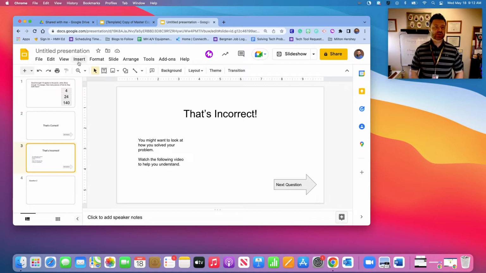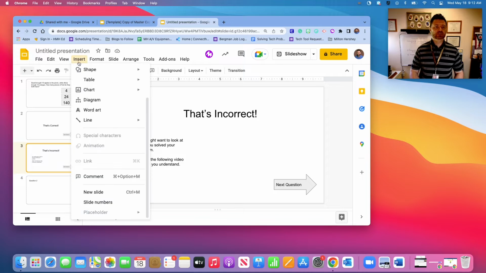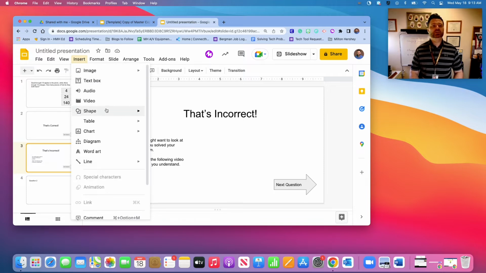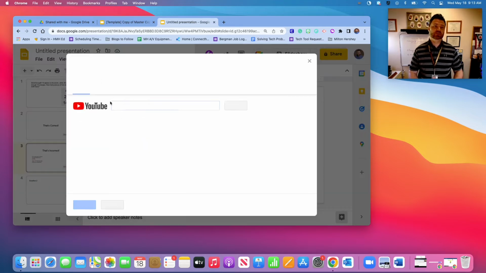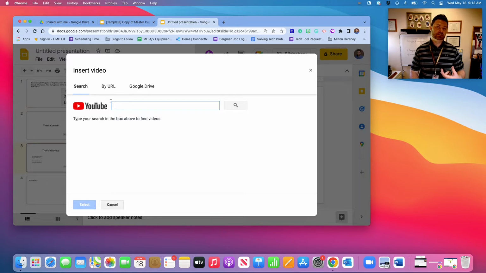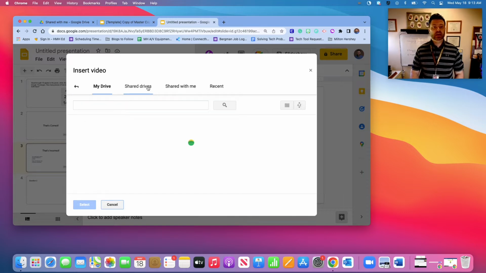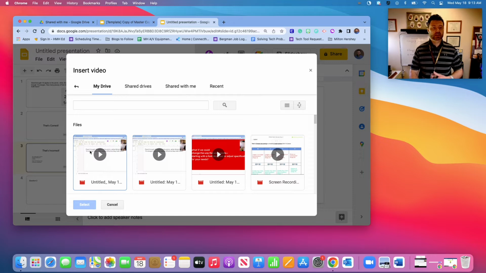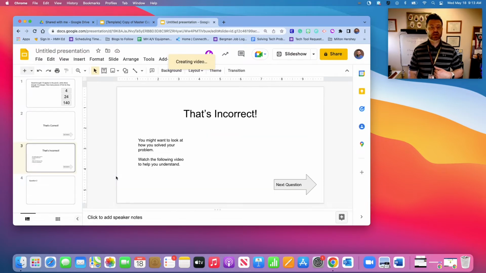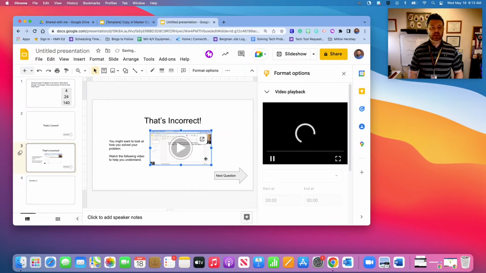So one way to do that is you can go right up here to Insert, and you could insert a video, right? Let's see, I've got to scroll up here. So I want to insert a video. I can insert something from YouTube, I can insert something from a URL, or I can do something from Google Drive. And what I did ahead of time is I went into Google Drive and I actually created this particular video. I'm going to go ahead and upload that. Here we go. And so it's ready to roll.